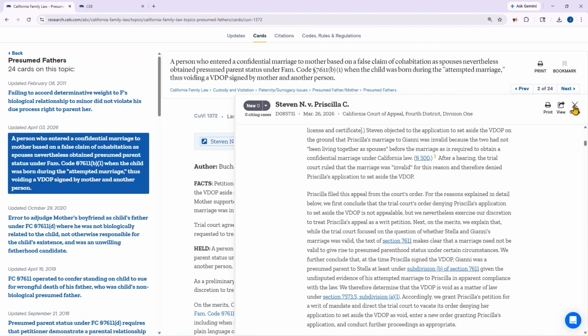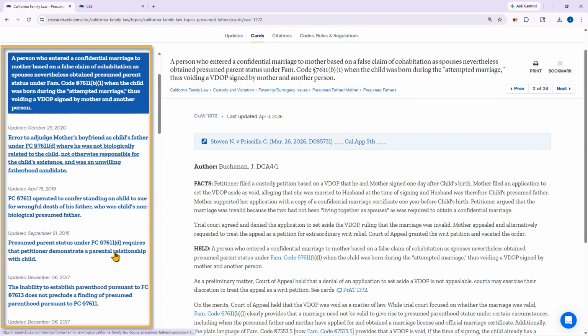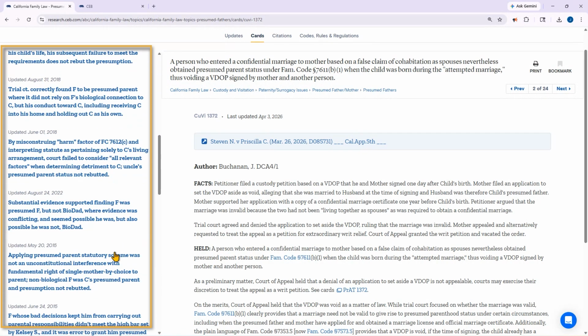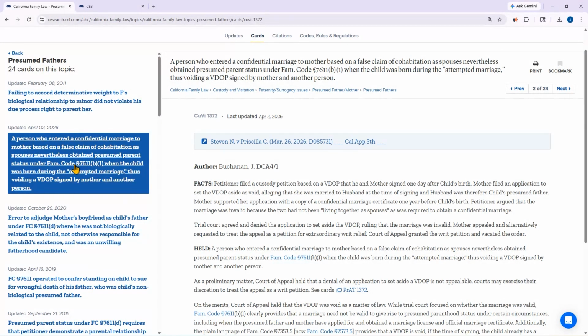When you go to a holdings card from the Updates page, you view it in the context of its narrowest subtopic, which means you see a list of all other holdings on this issue along the left side. For example, the narrowest subtopic for this update is presumed father. Along the left, you'll see there are a total of 24 holdings on this topic, including the newest one. You can go between cards using this list.